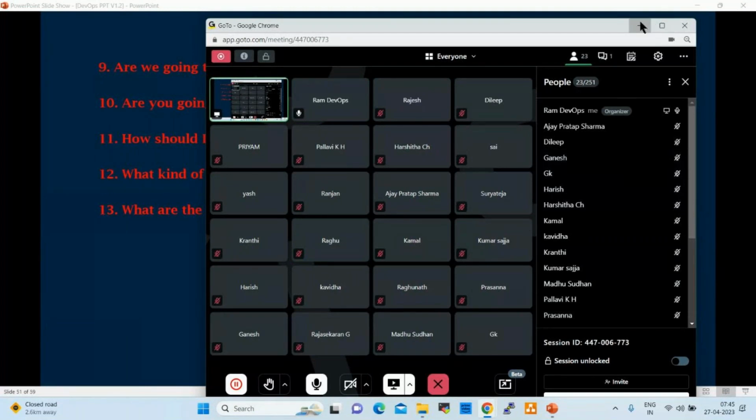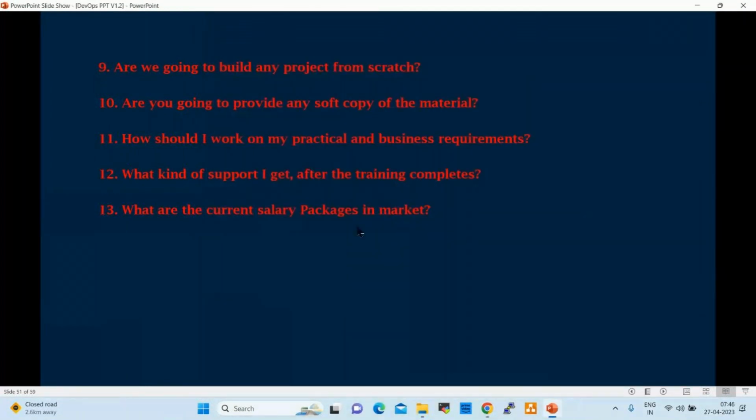Fine. So what are the current salary packages in the market? Normally developers, testers, build and release engineers, admins, testers, developers, the average salary packages are in the range of 1 to 1.5 times. Like if a person has 3 years experience, they get 4.5 lakh. That is the average salary I'm talking about, not the exact salary. If you switch to DevOps, it would be 1 to 3 times.